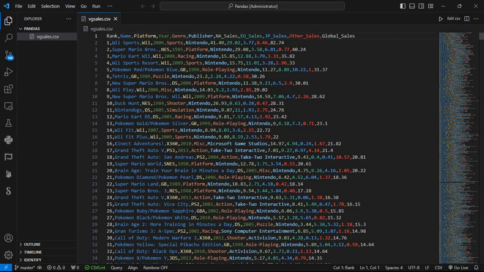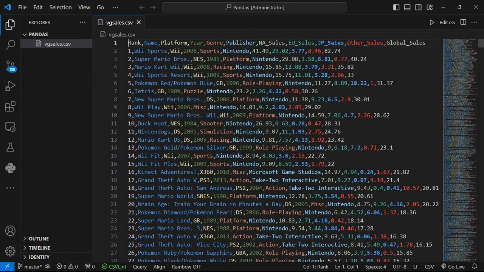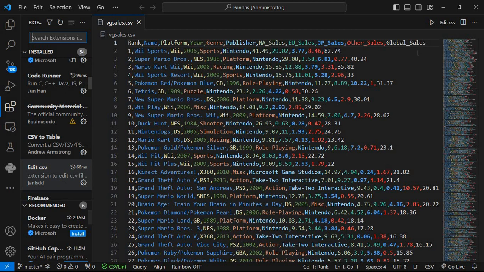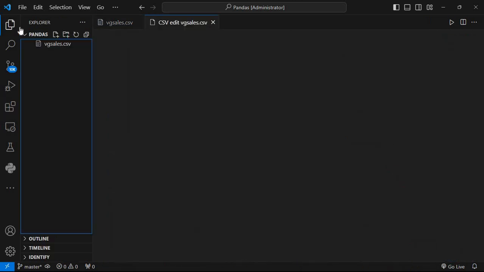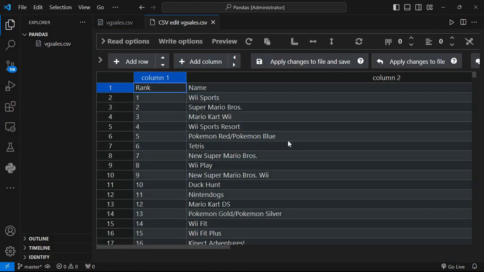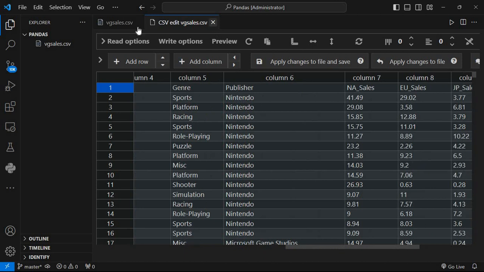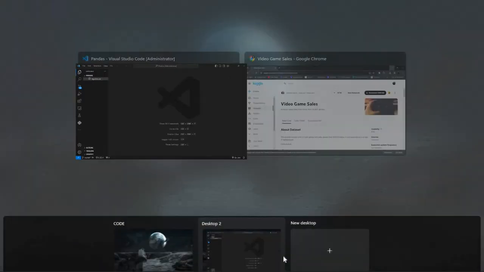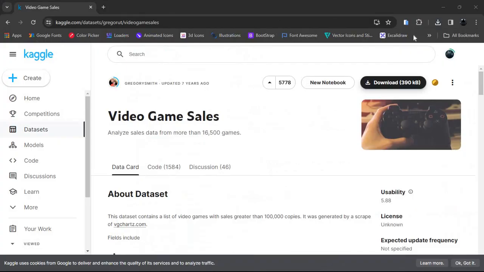What is a CSV file? It is comma separated values. Let me zoom in. So the full form of CSV is comma separated values, which we can see here. There's an extension in VS Code called Edit CSV. Here you will get a button to edit CSV and you can see the CSV data in tabular format. Okay, now let's close this.